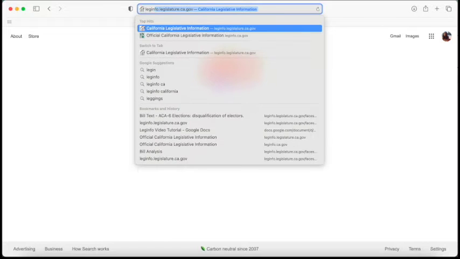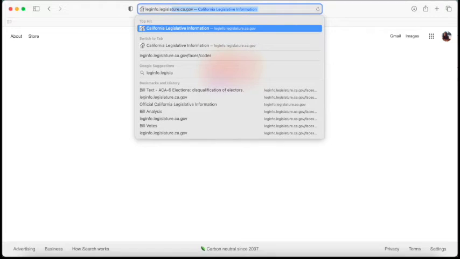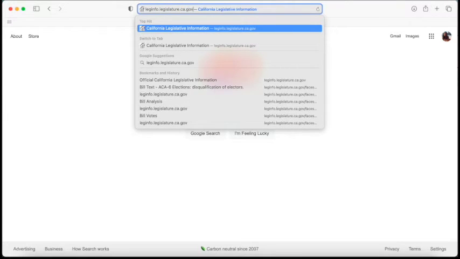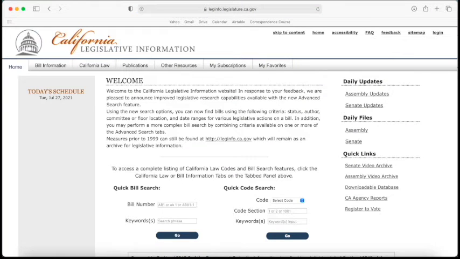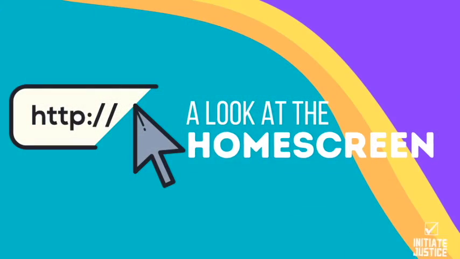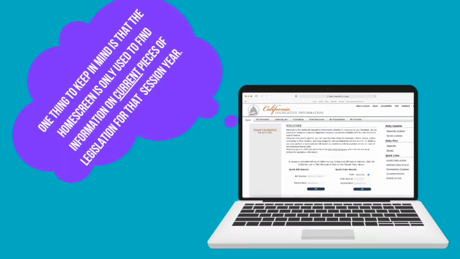appears, or you can type in www.info.legislature.ca.gov into your browser, in which you will automatically be redirected onto the website. One thing to keep in mind is that the home screen is only used to find information on current pieces of legislation for that session year.